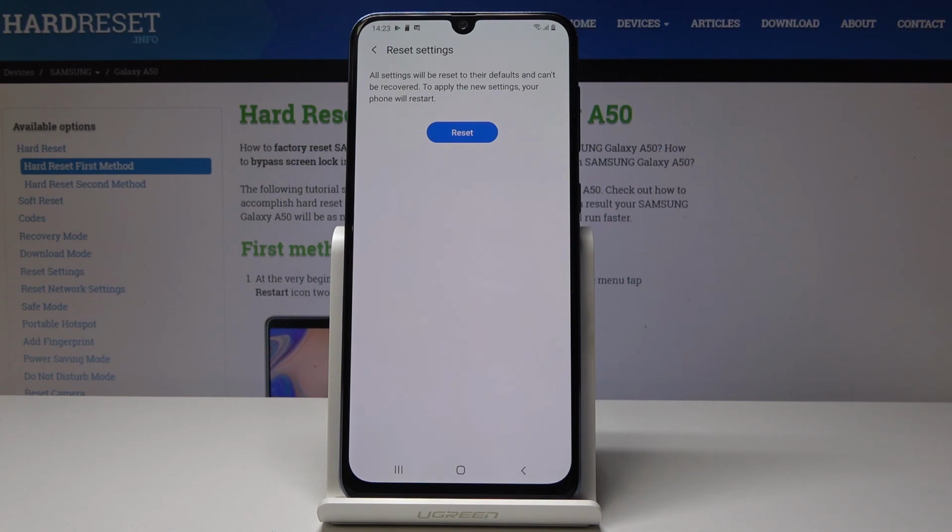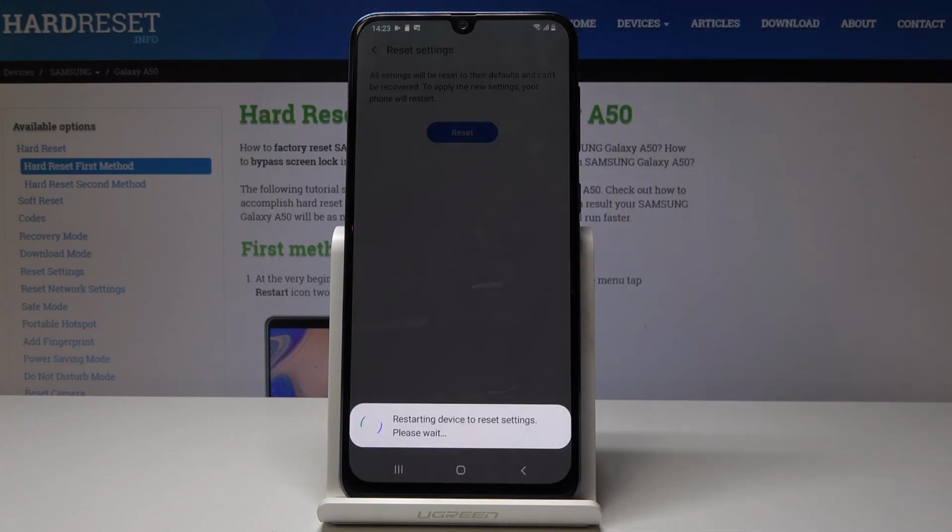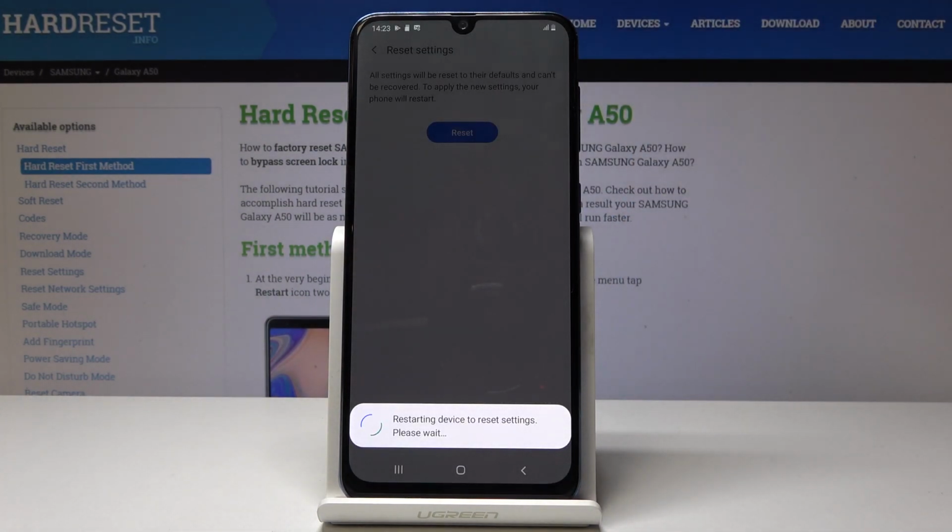Now you have to confirm your decision one more time because this operation cannot be undone, so simply click on Reset. And now give your device a few seconds, maybe up to 1 minute, because it will restart your device in order to reset the settings.